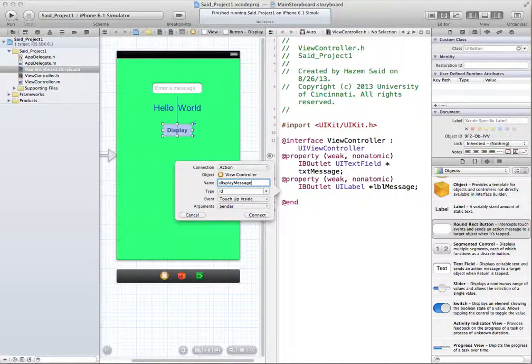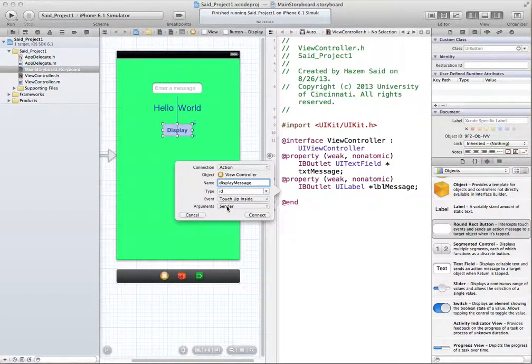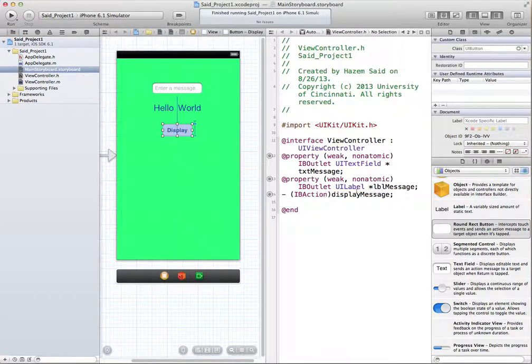You want to be explicit in naming those actions so that you can know what they are about. So this is display message, and what event do you want this action to take place on? This is touch up inside, which is the click event. Is there an argument? Yes, although actually I don't need that argument, so you can choose none in this case. And this is the type here, it's a button or an ID. So you click connect, and here is display message.